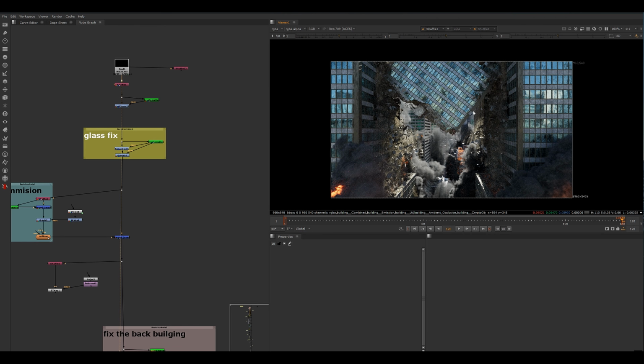The second problem is Blender and Unreal Engine do not support deep. You cannot render deep output with Blender and Unreal, and that's the other problem that you're going to face.